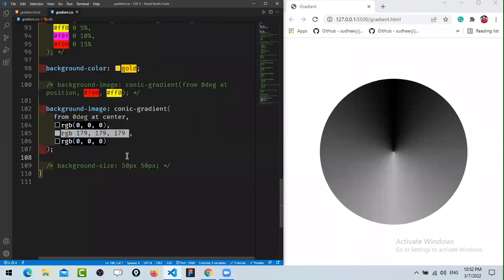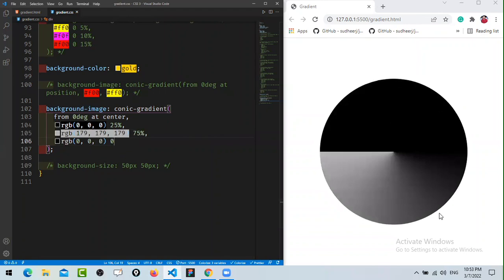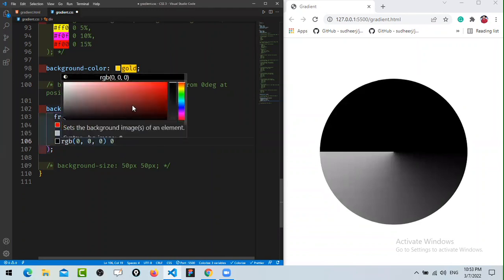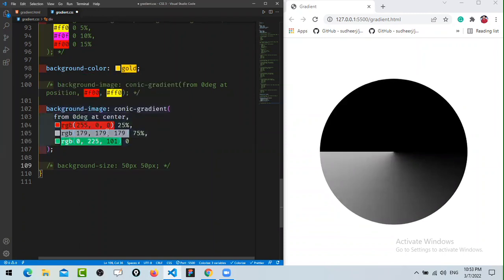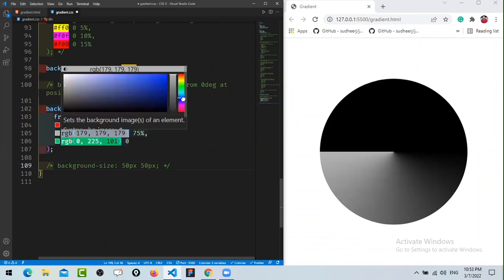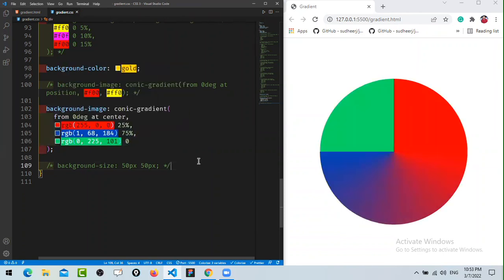Next, can we use color stops in percentage? We'll use 25% here, 75% here, and then 0. You can see it is working in percentage. The color will change. First 25%, sorry. So 25% is nothing but 1/4, no? Till here.